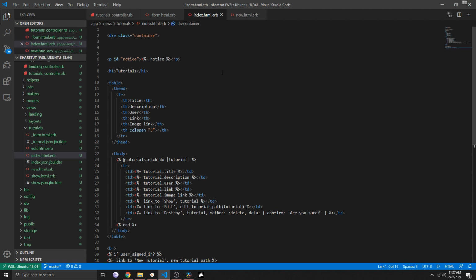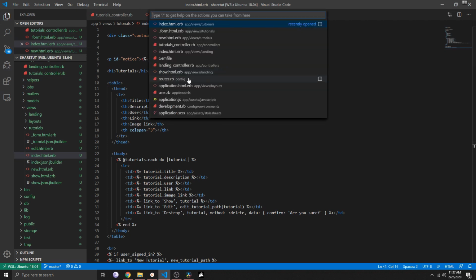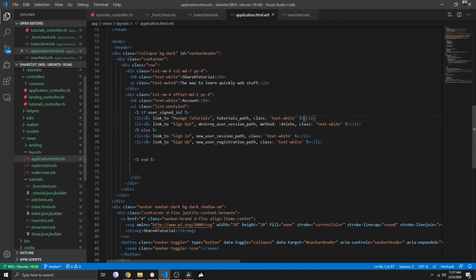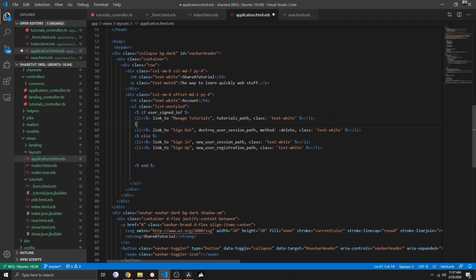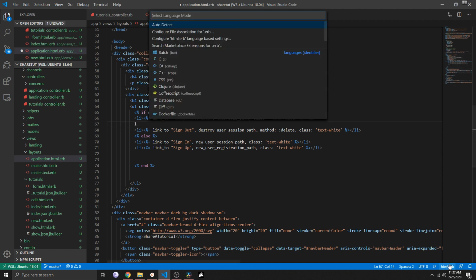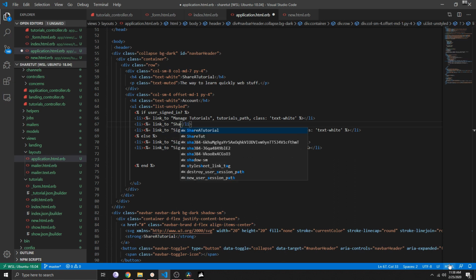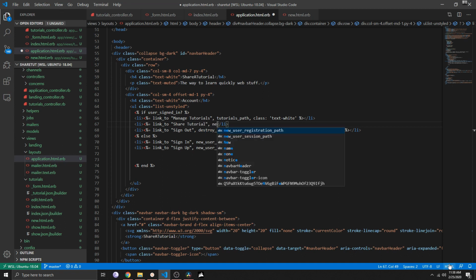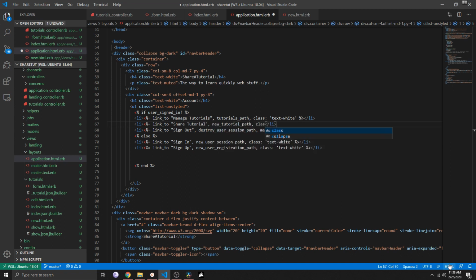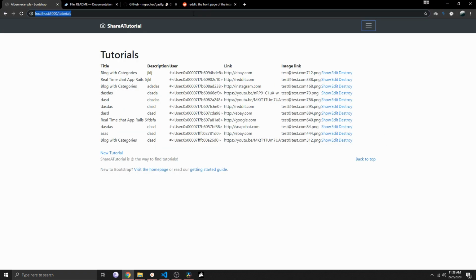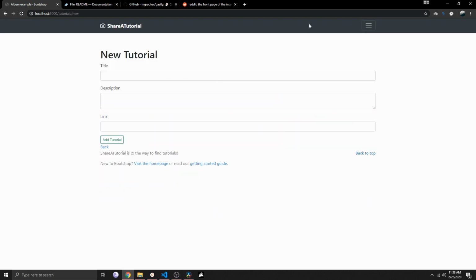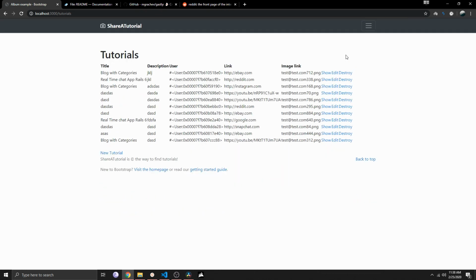I also want to have, for the nav bar, quickly a new link here, just under manage. Let's create a new one, HTML. Okay, and then link to, and then create or share tutorial, and then new tutorial path, class text-white. And let's close that, and with that we should also have now a link to create a new tutorial whenever we are signed in, and here we can manage the tutorials, right.